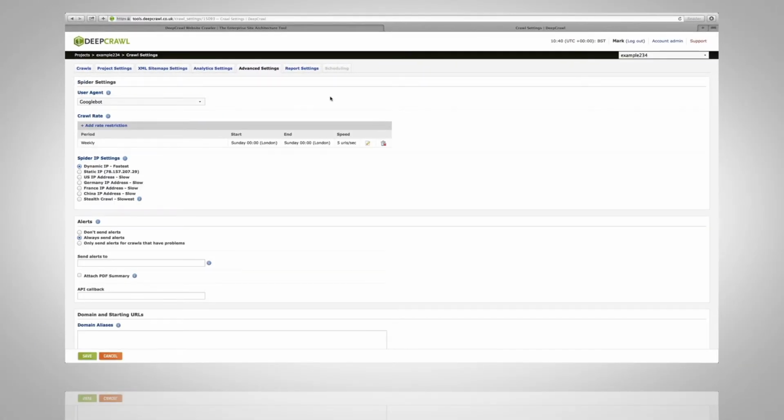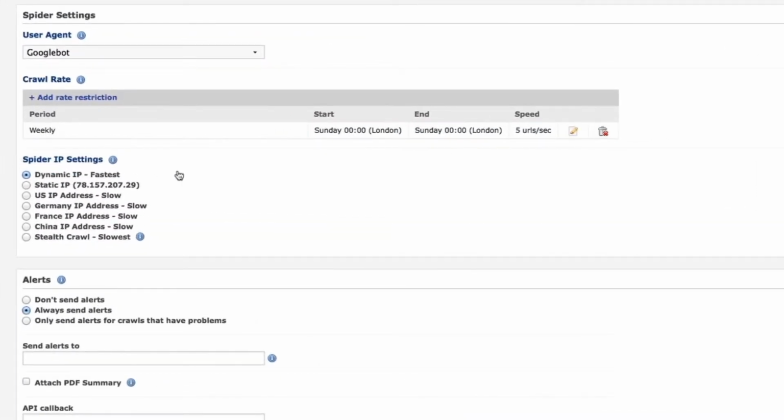You can select from the spider settings here. So by default, DeepCrawl crawls from your dynamic IP address, but you can choose from the selection of country-specific IP addresses, a static IP, or a stealth crawl, which allows you to crawl your competitors. This option is designed to crawl very slowly and gently, so it won't affect your competitors' sites, and it also prevents the crawler from being blocked.